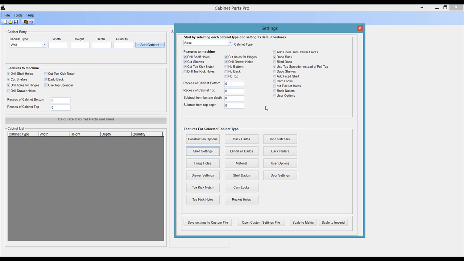So that is kind of the overview of the settings and how they interact with the cabinet types, and saving each setting for its own cabinet type or changing them for all cabinet types, and also to show how the features to machine checks are checked by default based on what you have selected for that cabinet type in our main settings. I hope this was of some help.